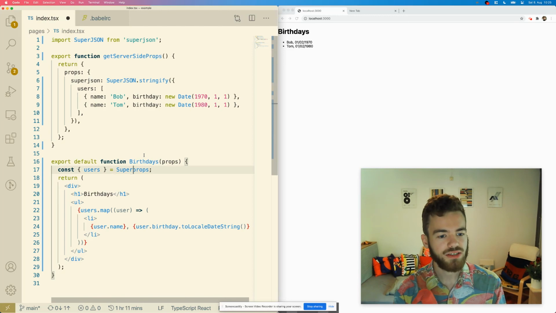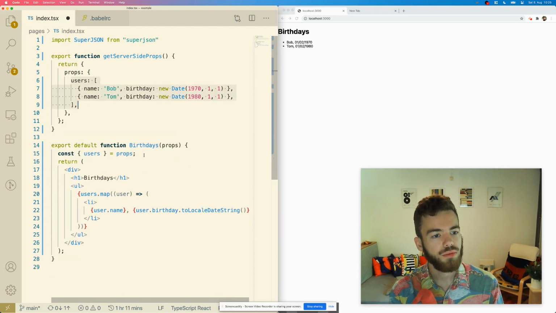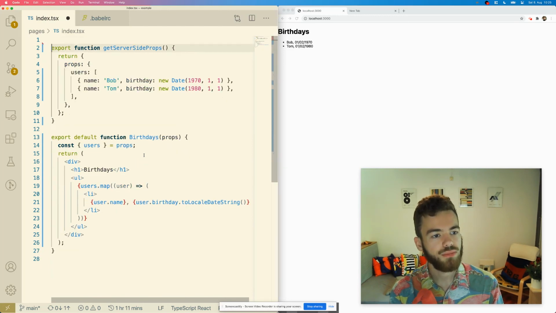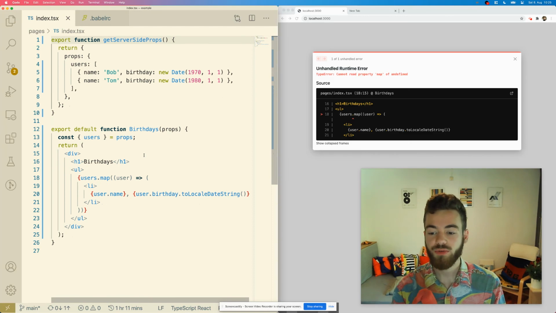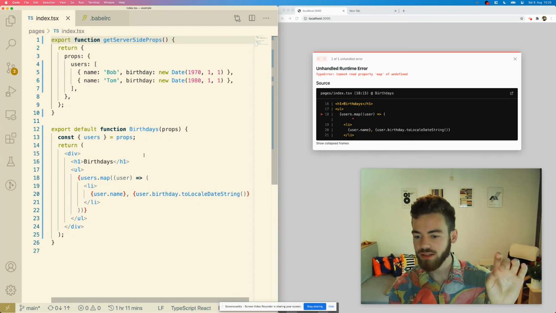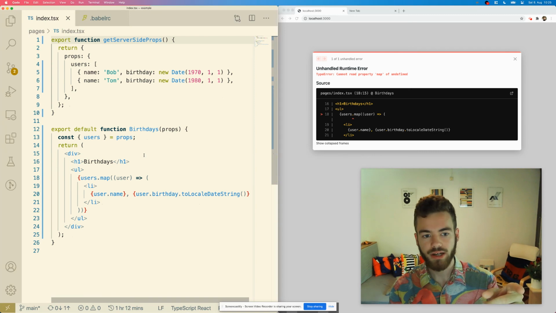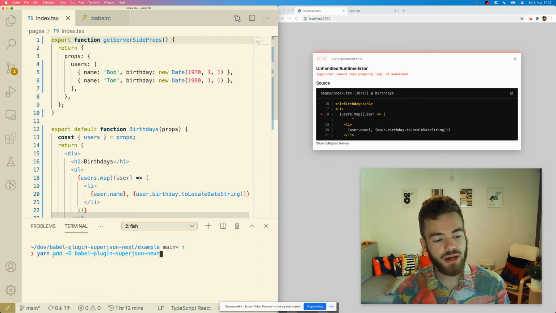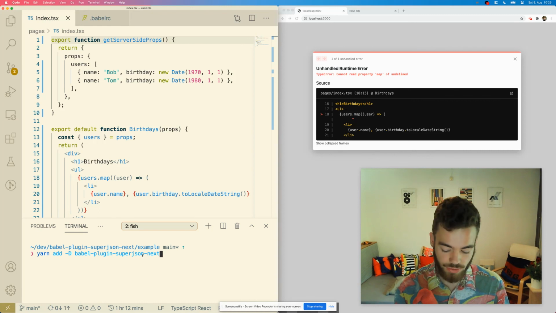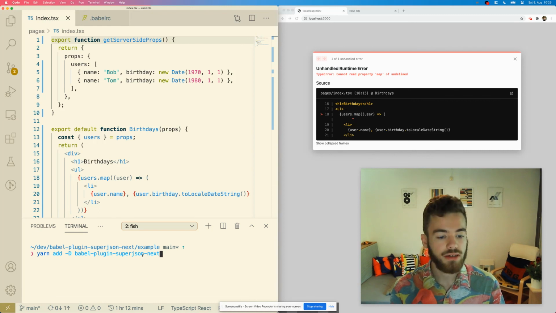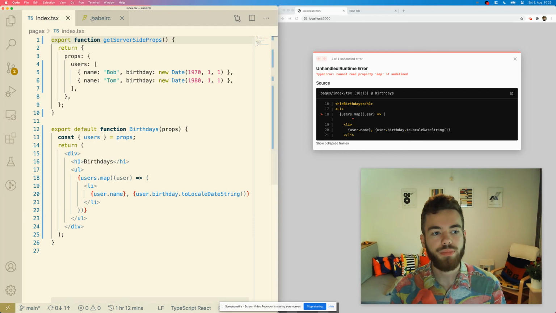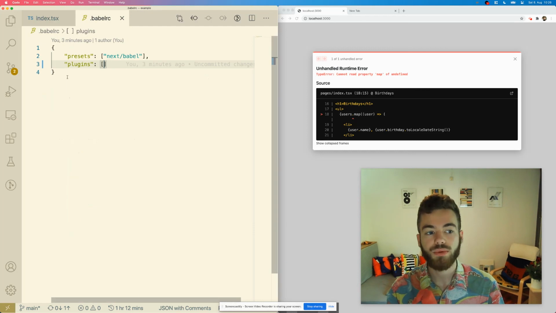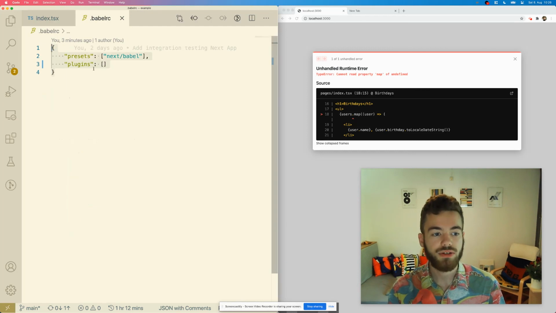So let's just revert all of this. Revert it to the start, because what we've built is a Babel plugin that does all of these manual adjustments we did right now for you automatically. So just run yarn add -D babel-plugin-superjson-next to add the Babel plugin to your project. And then in your .babelrc file, if you don't have one, just create one with these contents.